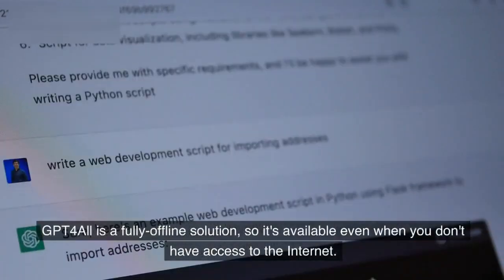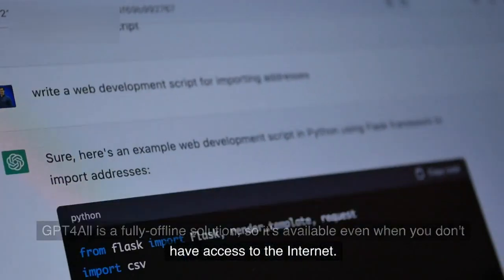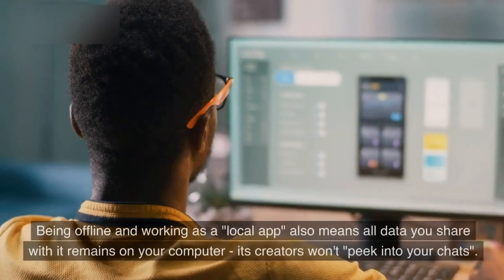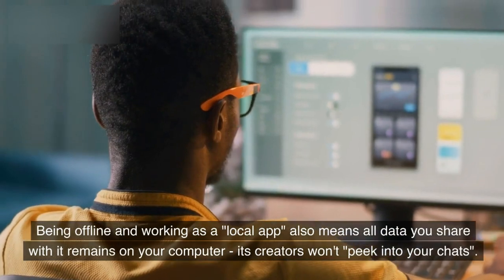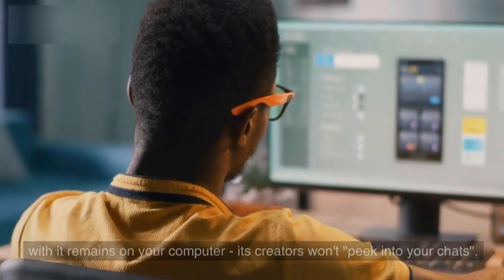GPT4All is a fully offline solution, so it's available even when you don't have access to the internet. Being offline and working as a local app also means all data you share with it remains on your computer. Its creators won't peek into your chats.